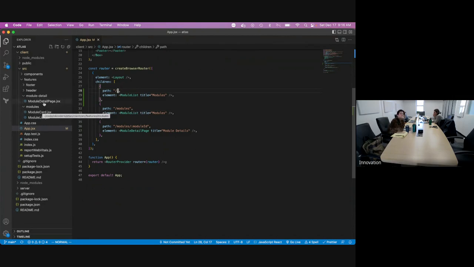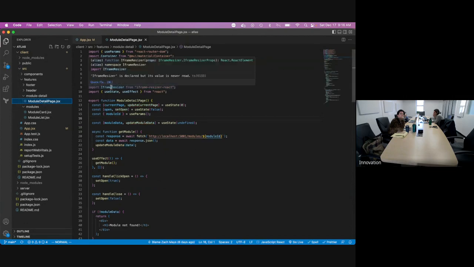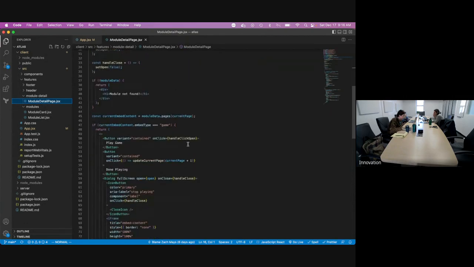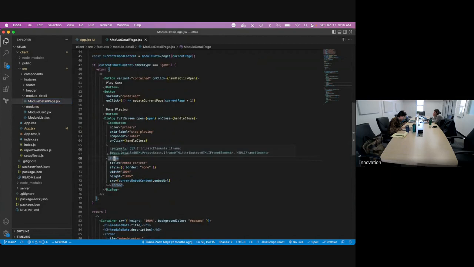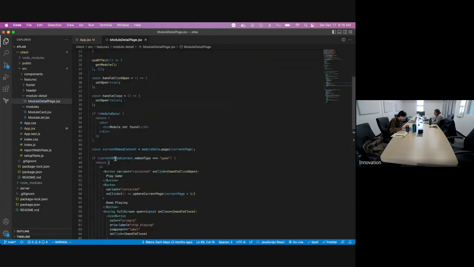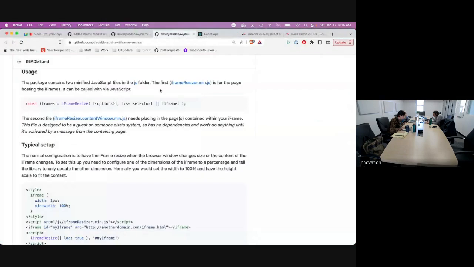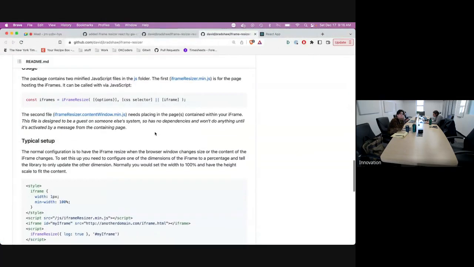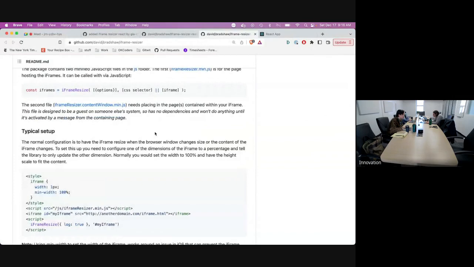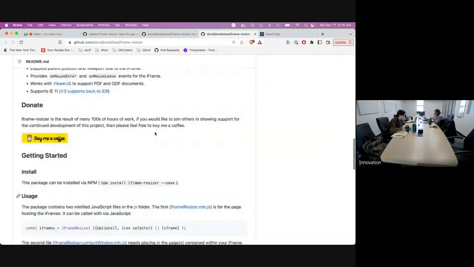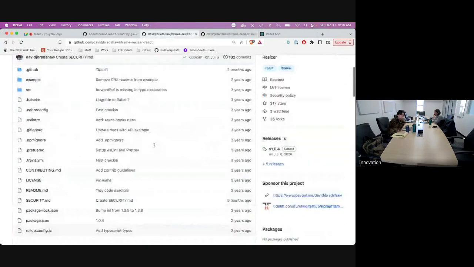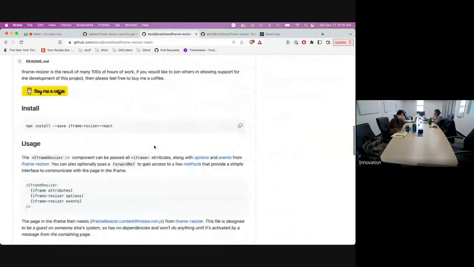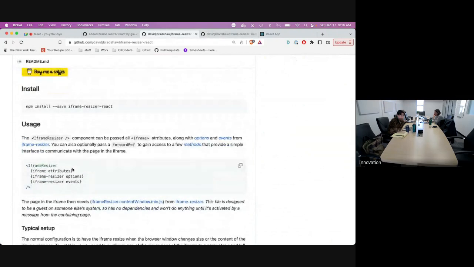Okay, so we have this iframe resizer that we're not using. It looks like we just need to use it here instead of iframe. It says use this component.